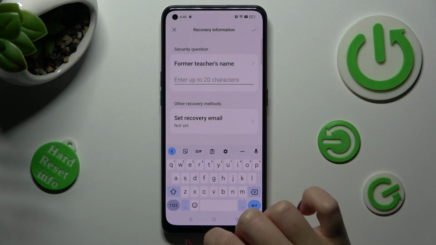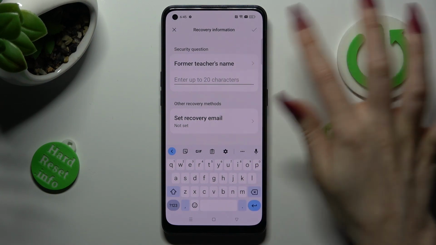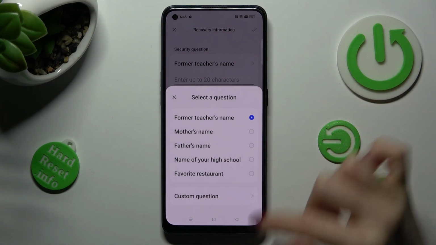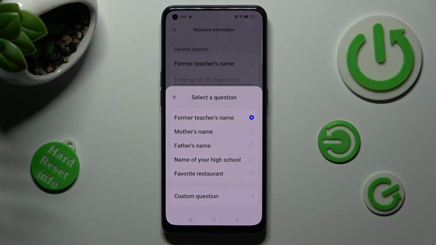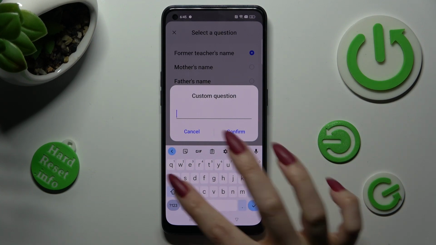Then answer this security question. If you don't like it, click on it and pick one of those. Or if you don't like any of them, click on custom question and create your own.